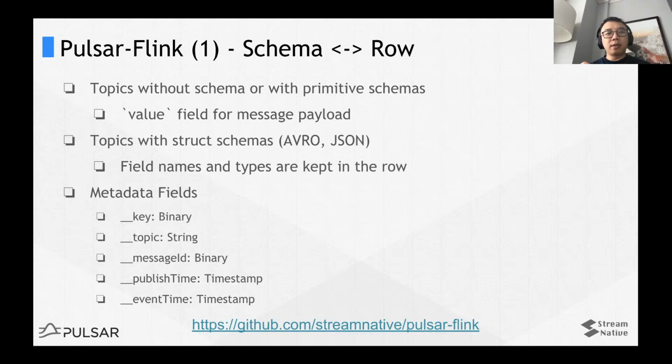The most interesting thing here is that in order to make this integration very valuable, we need to map Pulsar schema into the Flink type system. Basically, individual messages will become individual rows within a Flink table. So the first thing we need to do is convert the message with its schema into a Flink row.